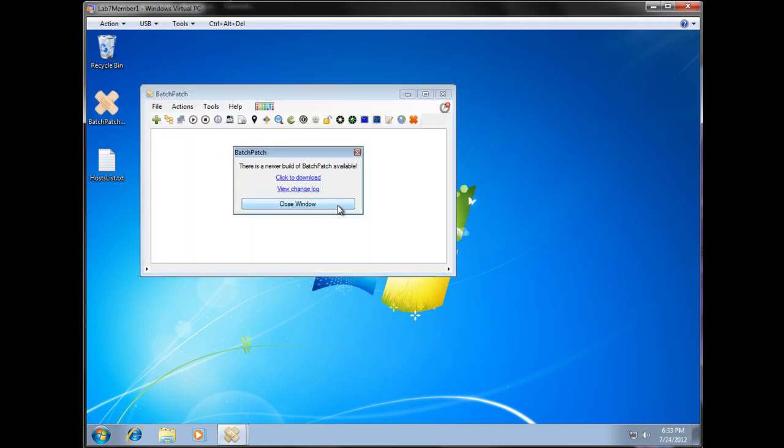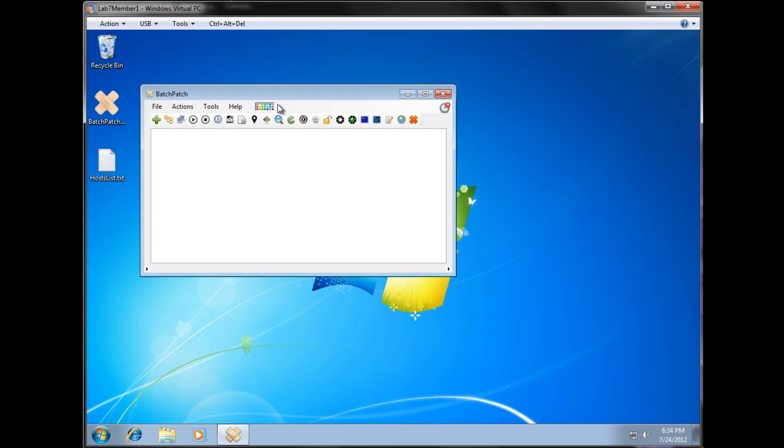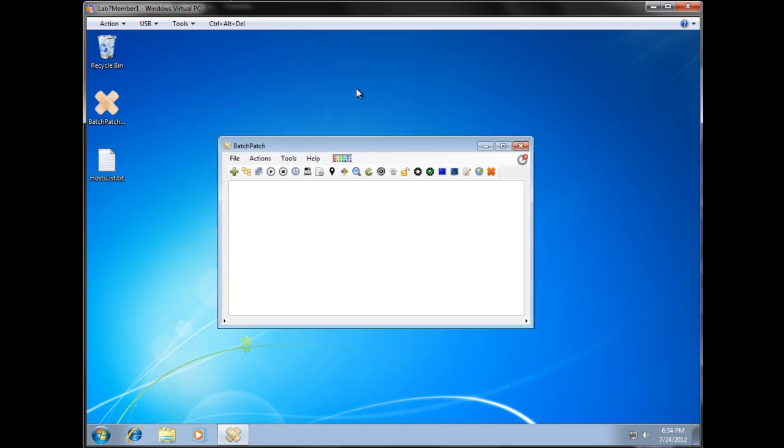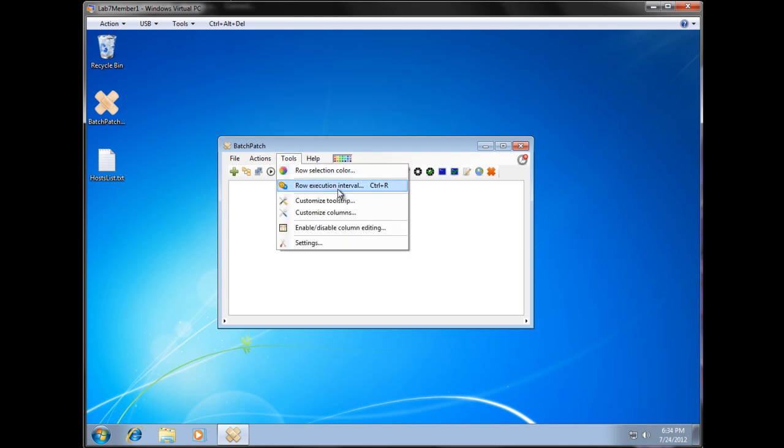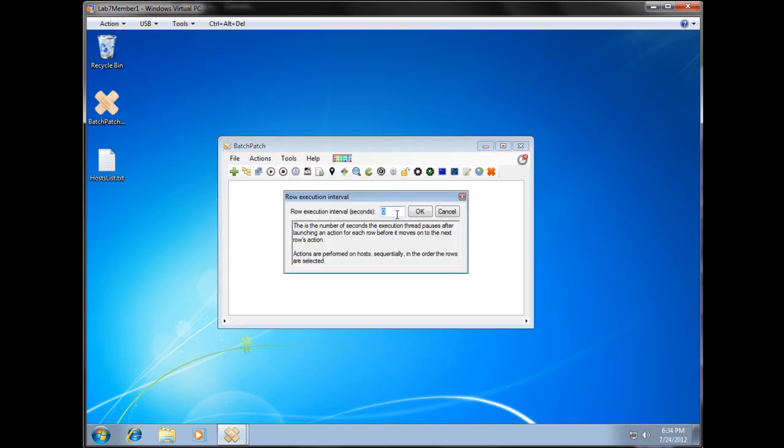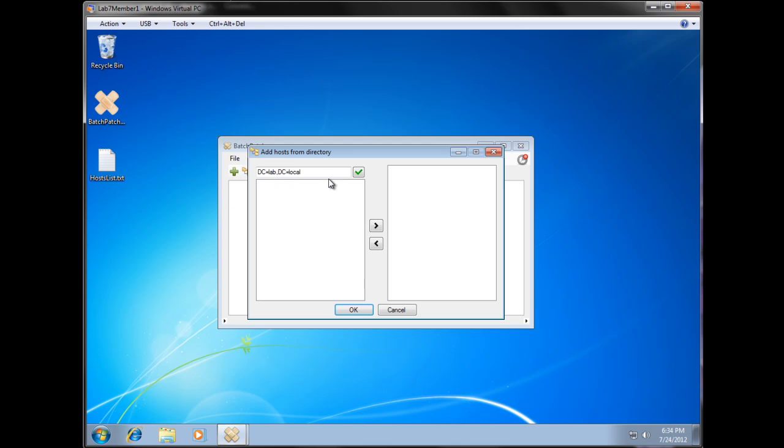Go ahead and launch BatchPatch. Okay, we're actually not using the latest build, but that's okay right this second. Under Tools, Row Execution Interval, we can change the number of seconds that will pass in between each action for each row. So let's go ahead and load some hosts.